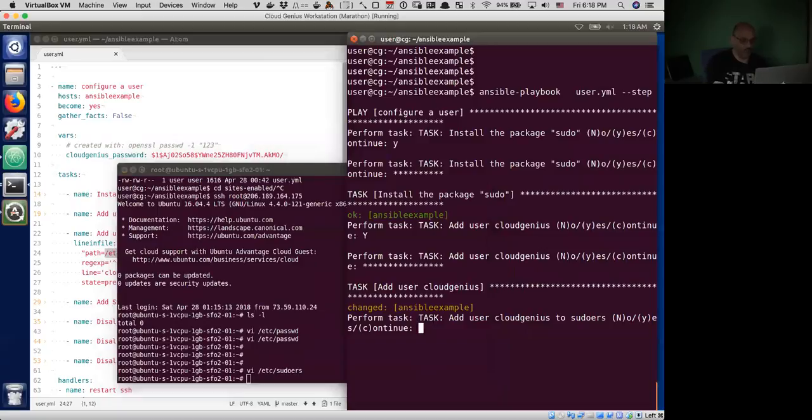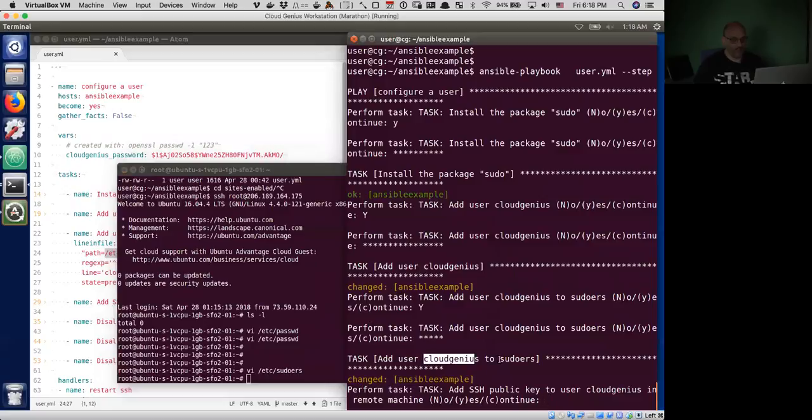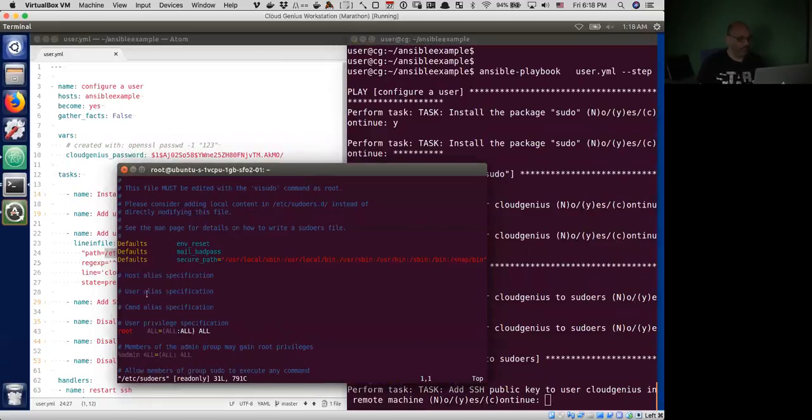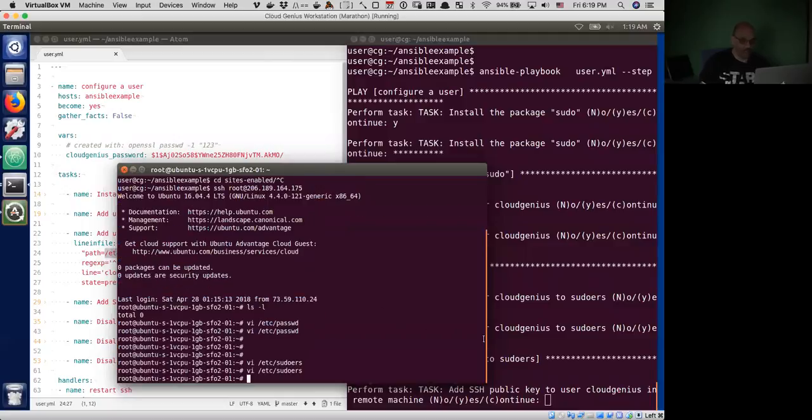Say yes, continue, please. And so now we are adding the user Cloud Genius to the sudoers list. So it changed, and we should be able to see this user added to this file right here. And you see that the user is at the bottom. Cloud Genius user added in the list of sudoers. And so now Cloud Genius as a user has the ability to escalate privileges without having to manually type the password. Having done this action, we'll come out of this file and then proceed to the next action.